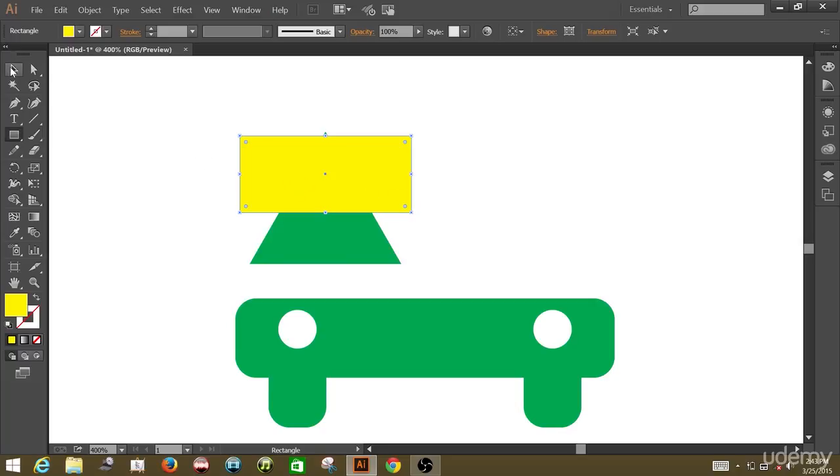Go ahead and pick up your selection tool, click, hold down Shift key, and move it up about this much. Release your mouse, then Shift key. If you hover over your triangle, you can see that the upper edge of your triangle is not overlapping the upper edge of this rectangle, which is what we want.